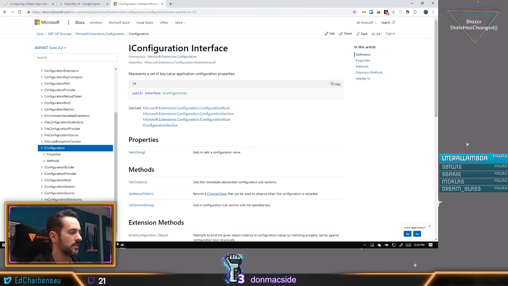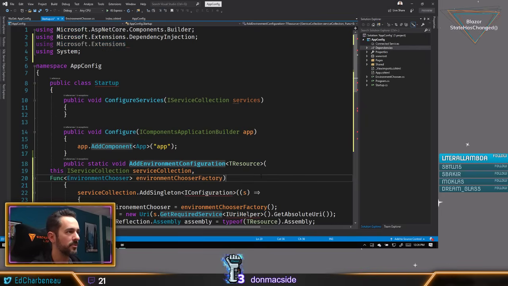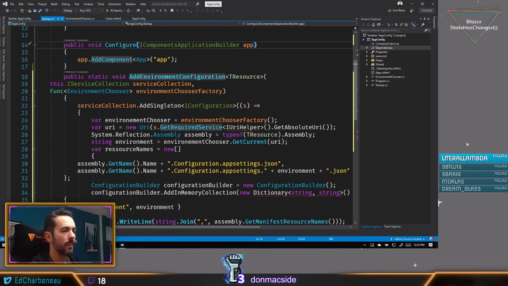That should give us access to what we need and get rid of some of these squigglies. We've got a lot of red underscores in our project here we want to get rid of. And then we can make reference to it here with the using statement and say Configuration. And now some of that stuff will go away. UriHelper.